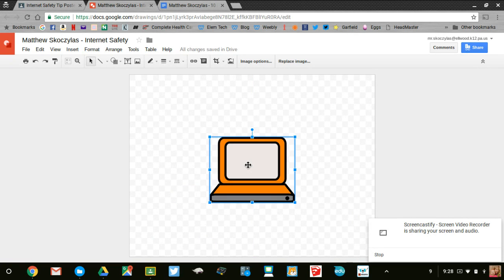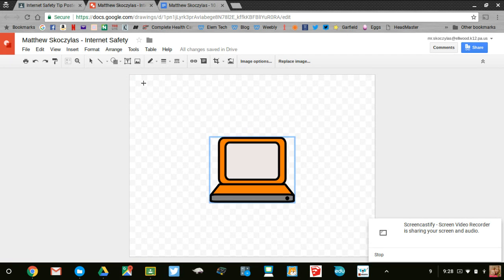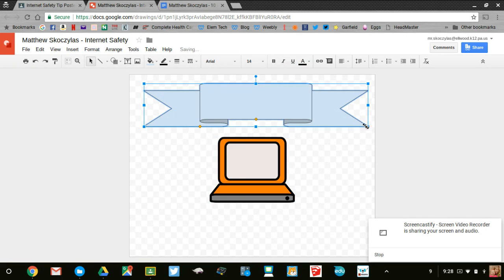Maybe I want a title for my poster now. I'm going to go to, again, the Shapes tool, and I want to get a banner. You can set up yours a little bit differently, but I'm going to choose this type of banner. I'm going to click and hold and drag to make my banner. And in the middle, I want to add a title, Internet Safety. So I'll double click. I can see my cursor. I'll type in Internet Safety.